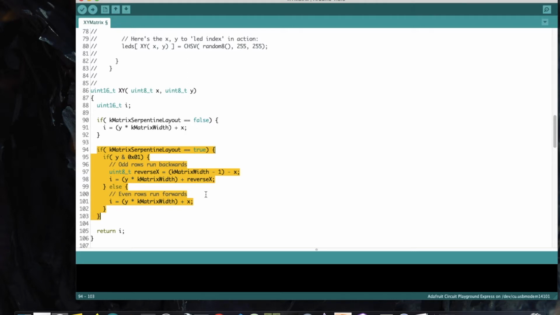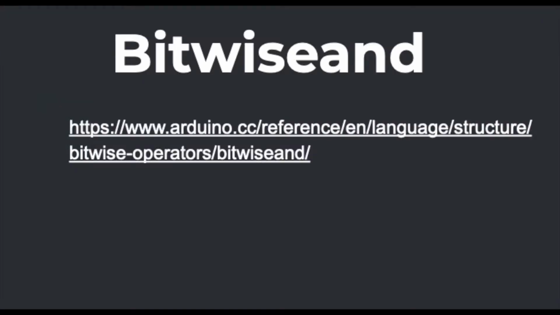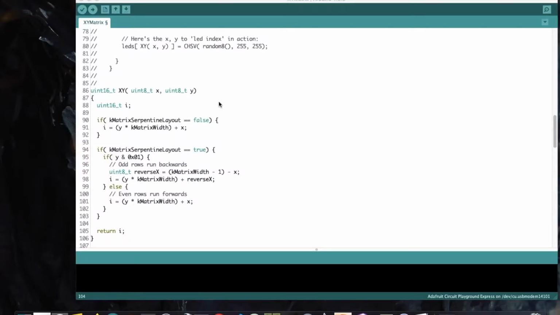Every odd number can be expressed as some even number, which we're not even examining, plus 1. For more on this frankly way too complicated thing to put in an example, see here. Anyway, long story short, just trust me that this line means, is y odd? If so, odd rows run backwards. So we're doing the same y times kMatrixWidth calculation as before, and then adding the reverse position for x. Otherwise, we're just going to take y times kMatrixWidth and add x like earlier, since XY wasn't on an odd row. Whew!